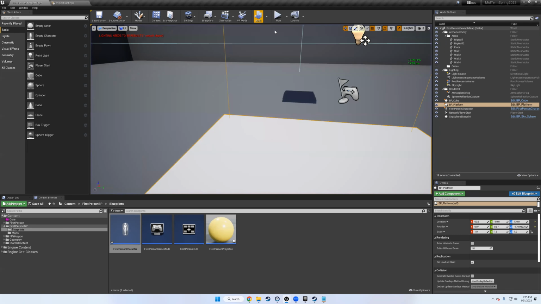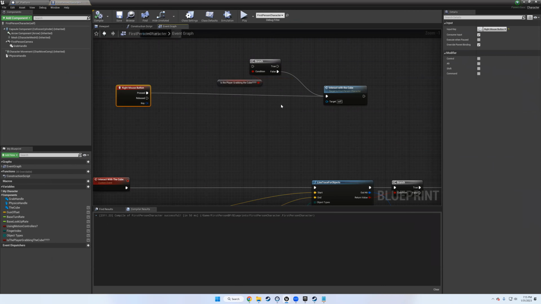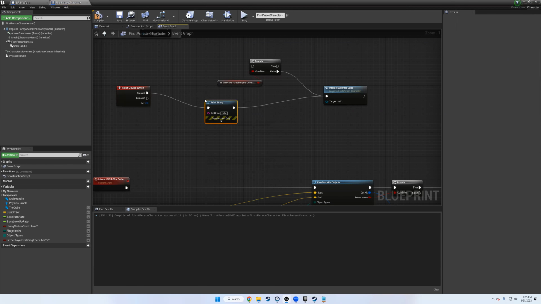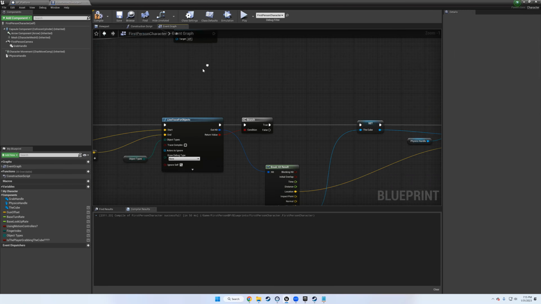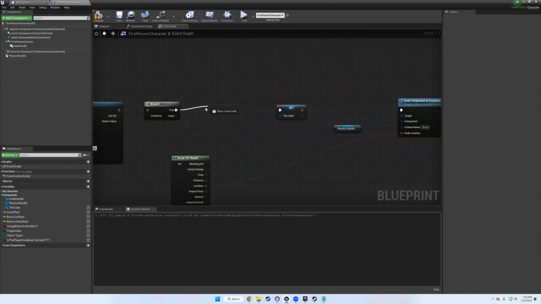Oh, not working. All right, so now we're debugging. We're trying to figure out what the problem is. What we'll do is a little print string, and then we'll say right mouse press, and then we'll say this is true. We'll do a print string here. We'll say bound cube.